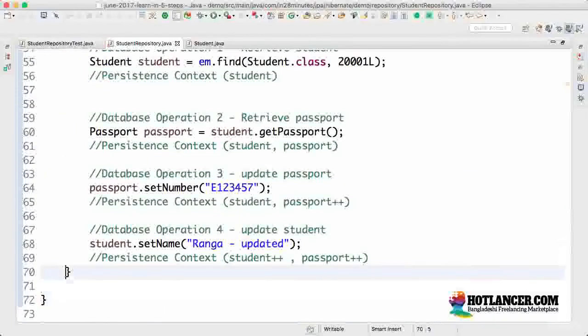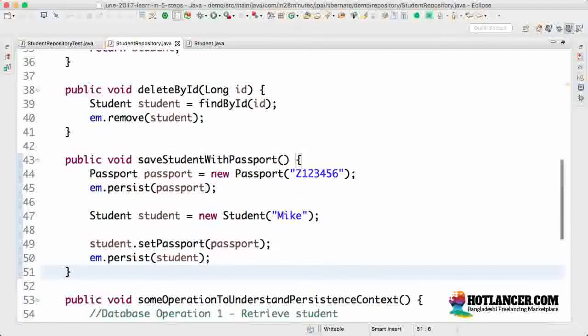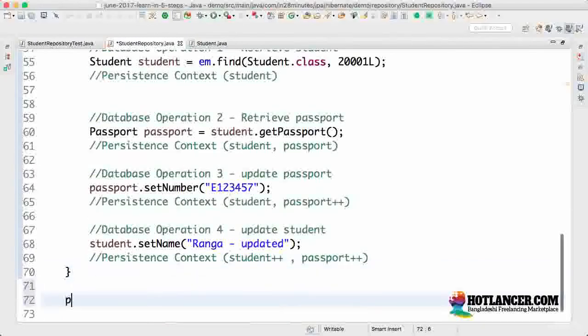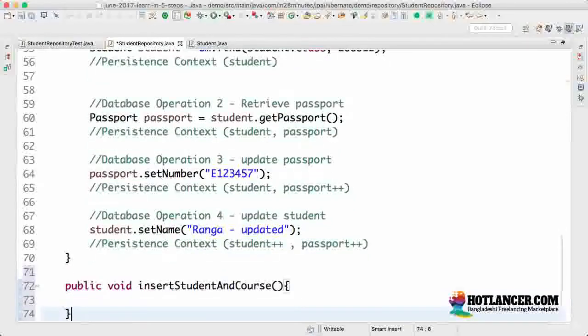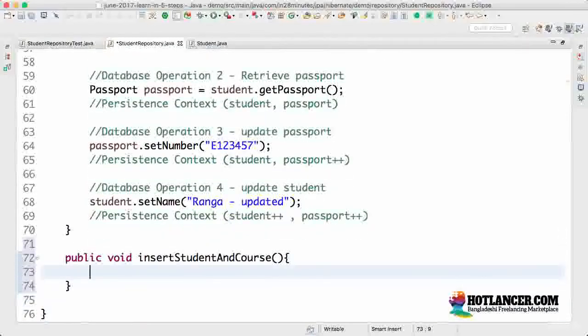Let's create a hard-coded method for now. So what I'll do is I'll say public void insert student and course. We'll also insert the relationship between the student and the course. So first let's create the student. So student is equal to new Student of, let's say, Jack. So we have created a new student.